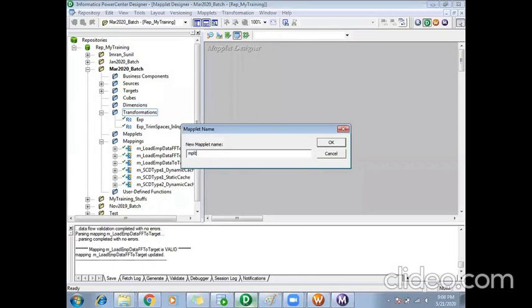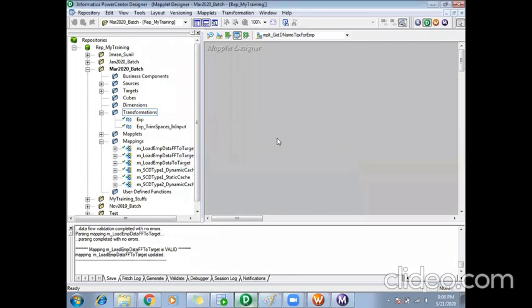The naming convention is MPLT. For a mapping we say M underscore, right? Similarly, for maplets we use the naming convention MPLT underscore and any meaningful name for the purpose you are using this maplet for. So I will say get department number name tags for employee. So done. This is how you can create a maplet.